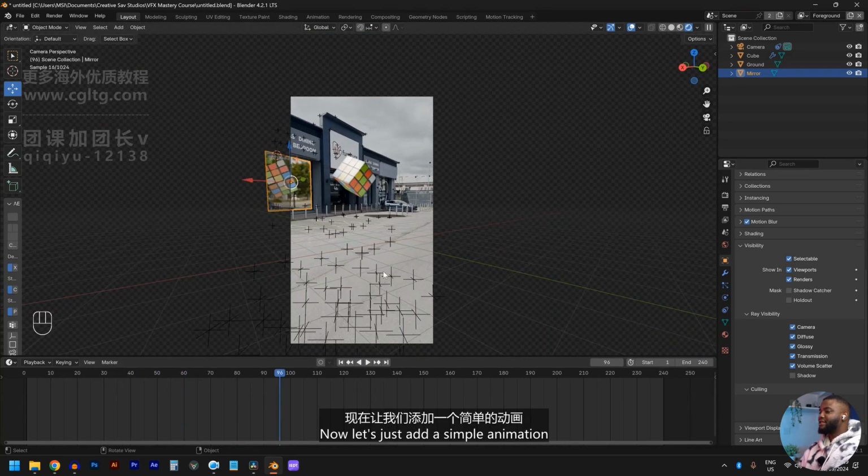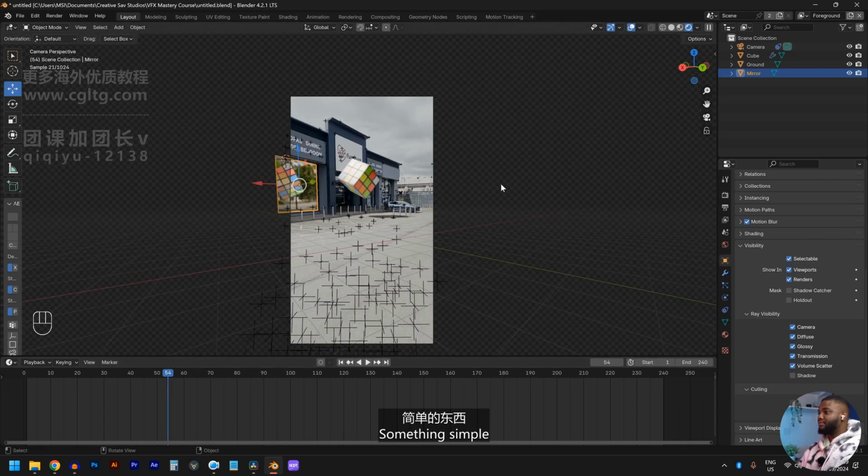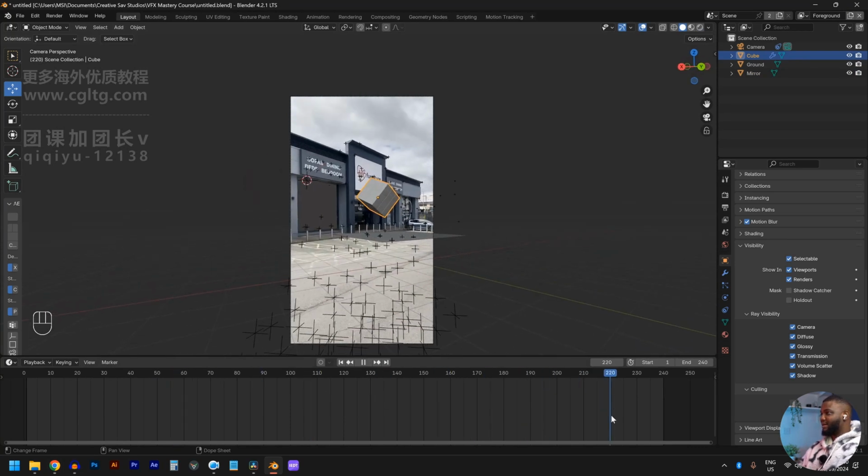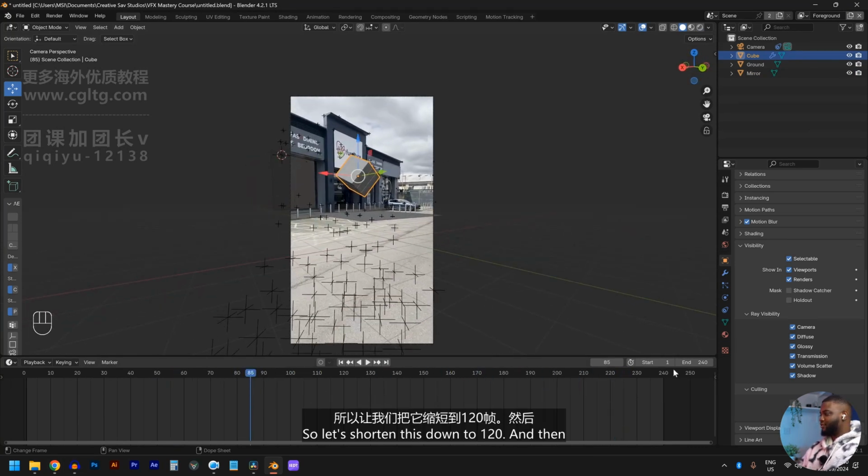Now let's just add a simple animation. Something simple, nothing too complex, like just a simple rotation. And we don't want this entire timeline. This is just too long. So let's shorten this down to 120.